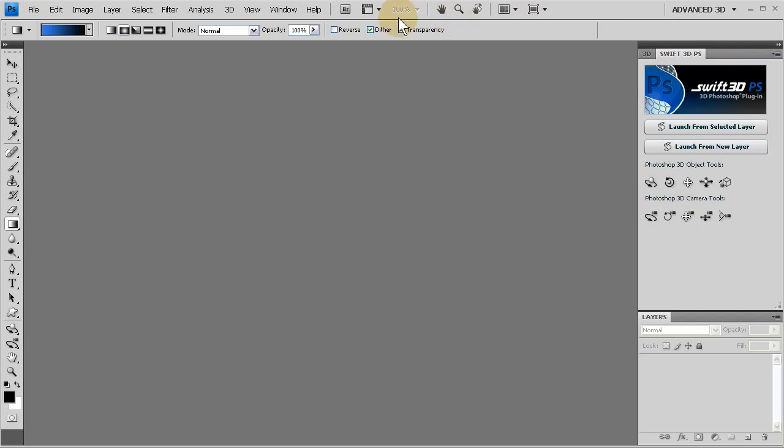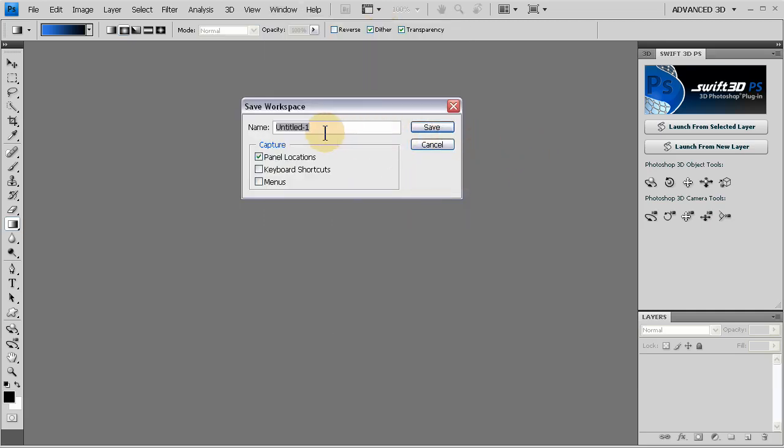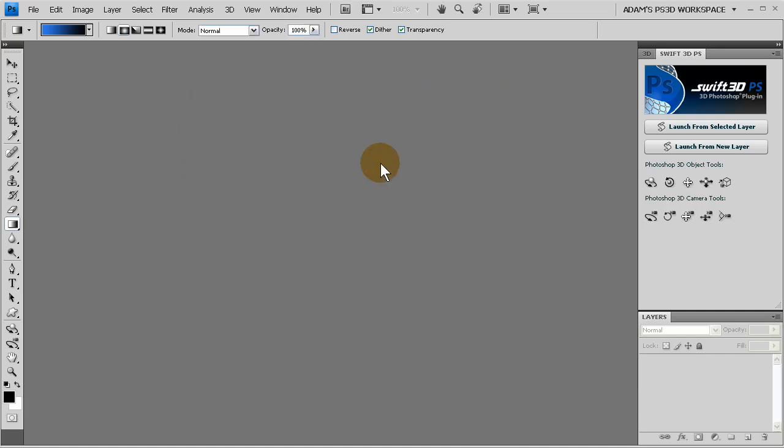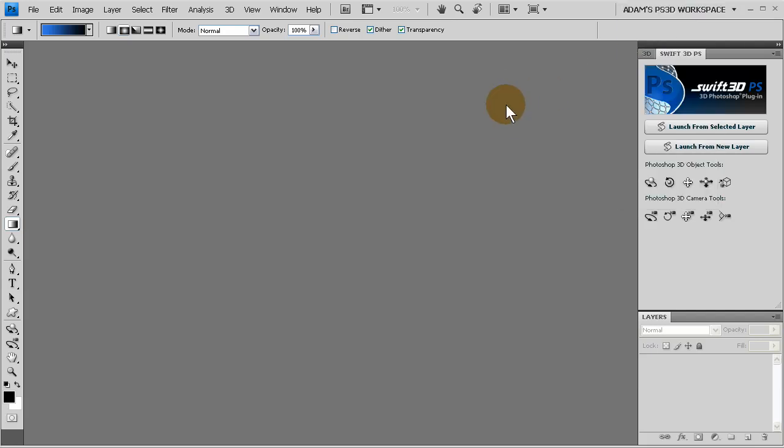And now you can save this workspace. You go up to Window, Workspace, Save Workspace. And let's just call this Adams PS 3D Workspace. Now you'll have it always saved. That way when you close the program down and you open it back up, you can just choose your workspace here from this tab right there. Adams PS 3D Workspace. This is one I made earlier. But I just wanted to show you guys how to get your workspace set up.